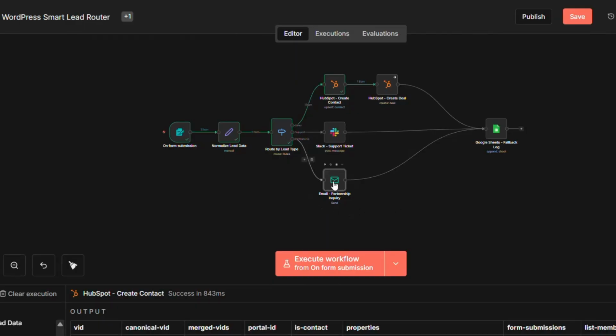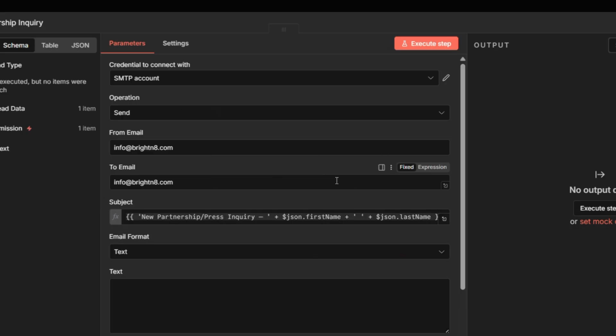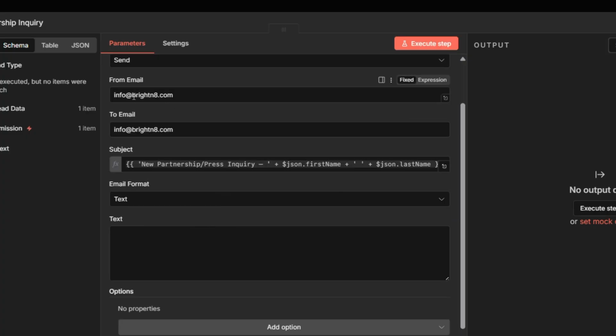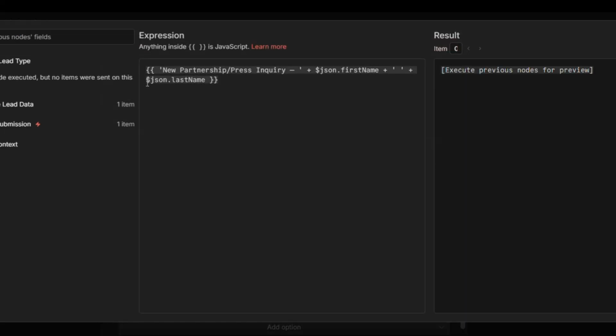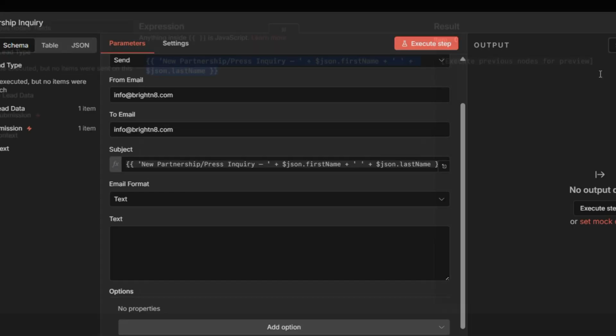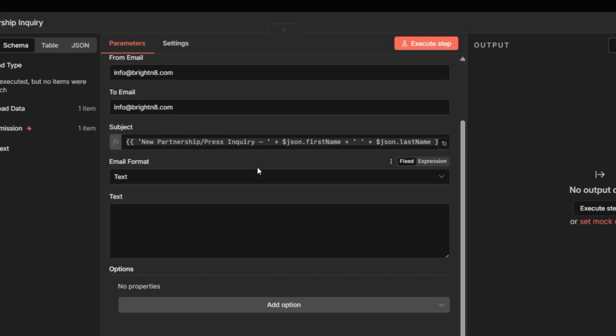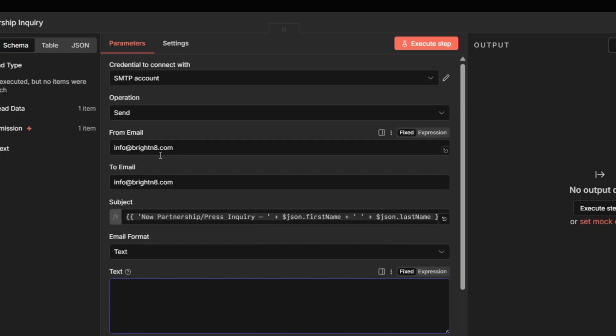Branch 3. Partnership to email. Add a send email node, or use Gmail, Outlook, whatever's connected. Send a formatted email to your partnership's address with the full form submission. The trick here, use the n8n expression builder to format the email body cleanly. Pull first name, their company if you captured it, their message, their email address. Make it look like a forwarded lead, not a raw form dump.